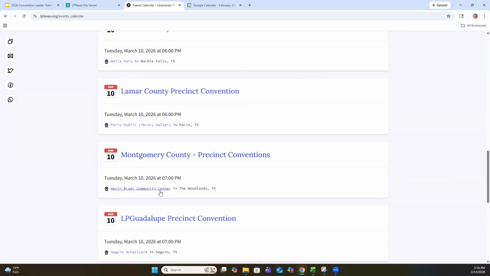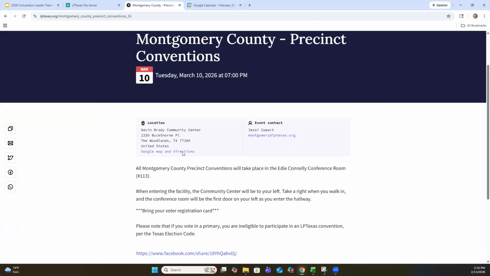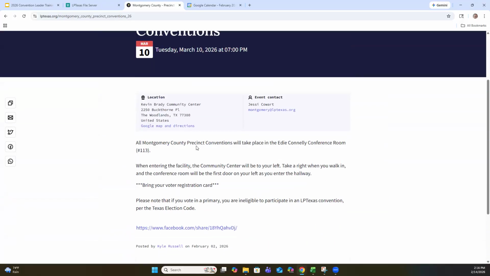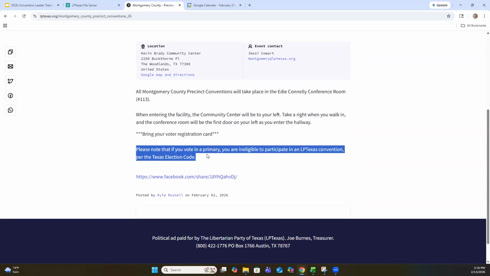I've got the date, I've got the location. I can click on this, and I've got all of the details here. All Montgomery County precinct conventions will take place here. I encourage people to bring their voter registration card. We'll talk more about that, but that's a good thing to include in your notice. I also give a disclaimer that if you voted in the primary, you can't vote or participate here. And I like to do Facebook events for my county socials, so I included a link here.